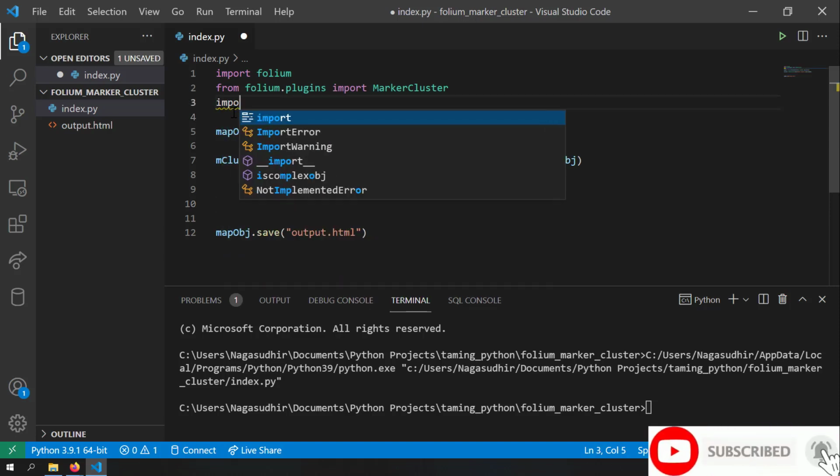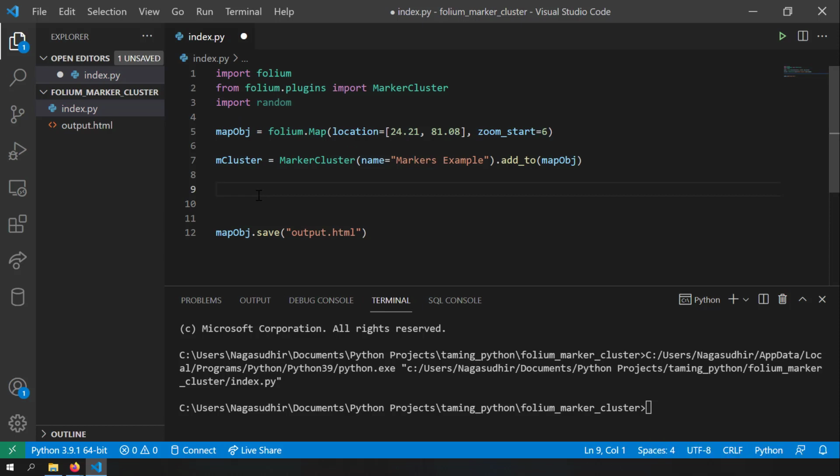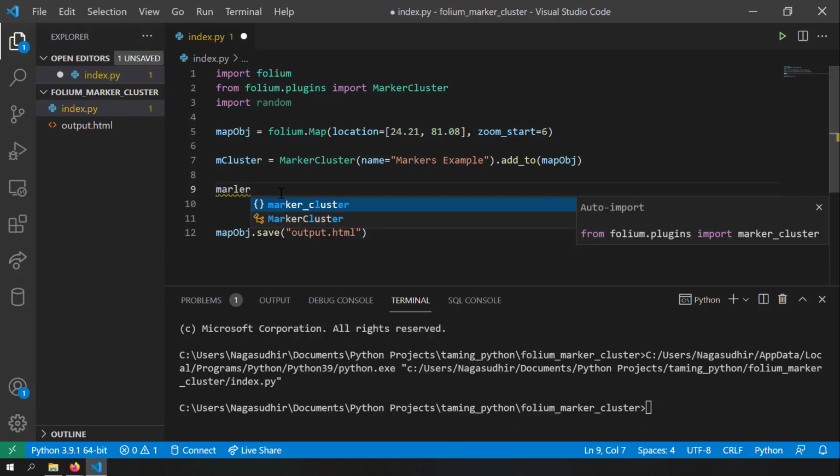So I'll just write import random. If you have marker locations, you don't need to create random markers, but I don't have any marker locations with me, so I'm creating some random markers. I'll just create a variable so that I can store the locations of the markers.